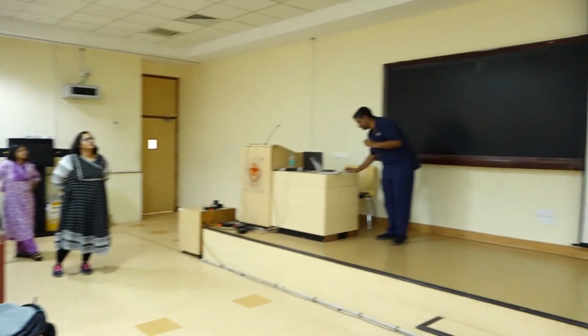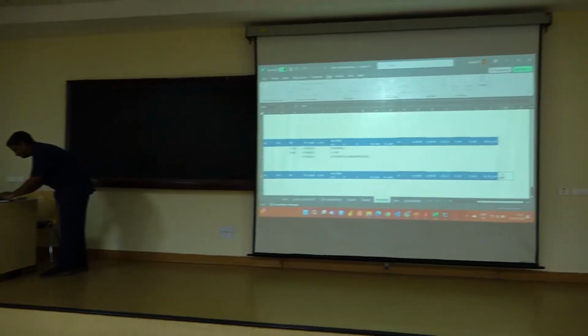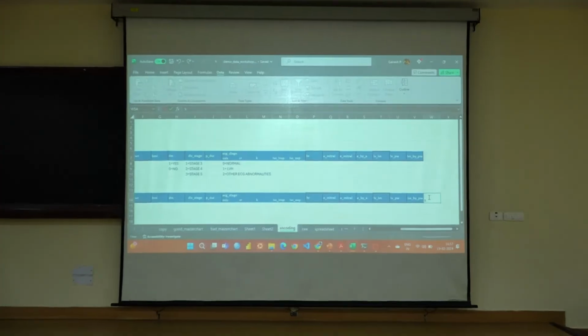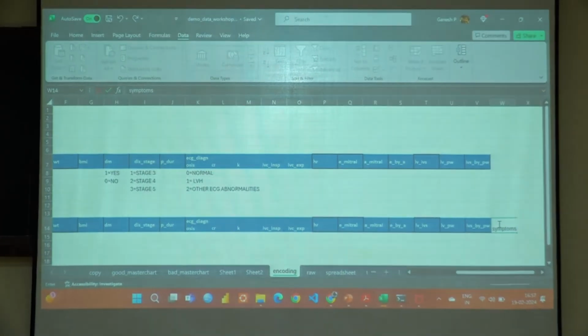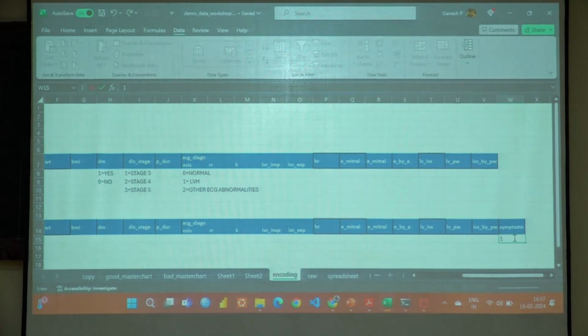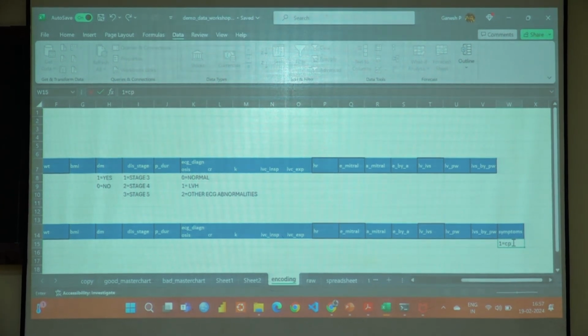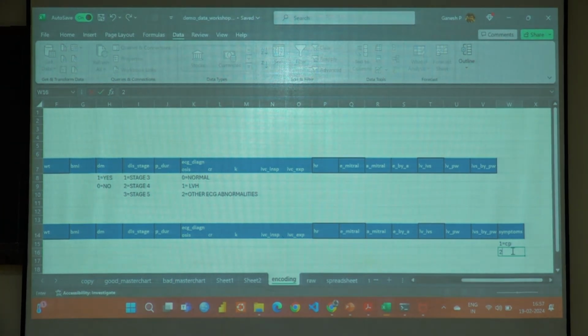you have chest pain. Symptoms. So in this coding, you make sure that 1 means chest pain. I am not writing the full thing. 2 means shortness of breath. 3 means palpitations. 4 means syncope. So you can add it like this, and you can enter only 1, 2, 3, 4.